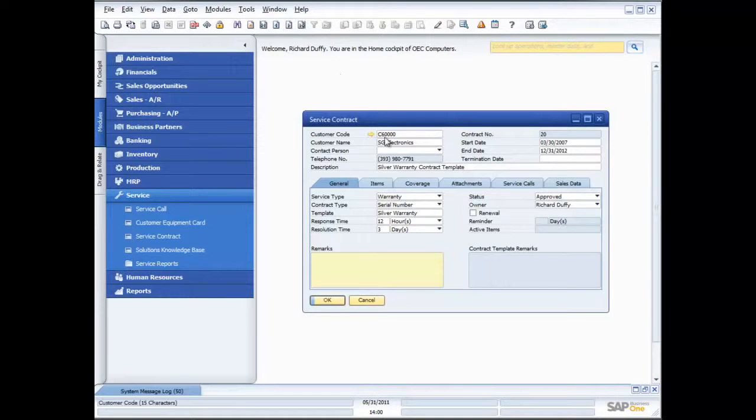So the service contract allows me to record obviously the customer details. Then I can specify what service type it is. Is it regular or is it warranty service? So I can create a service contract that covers a product that's under warranty, or I can create a service contract that covers all other non-warranty related service.